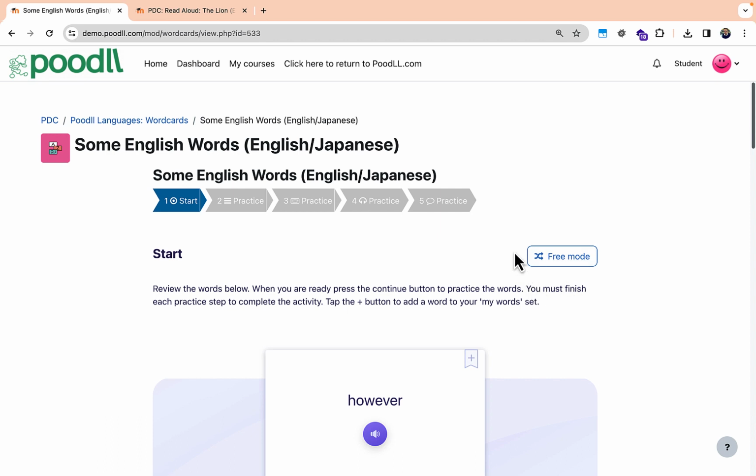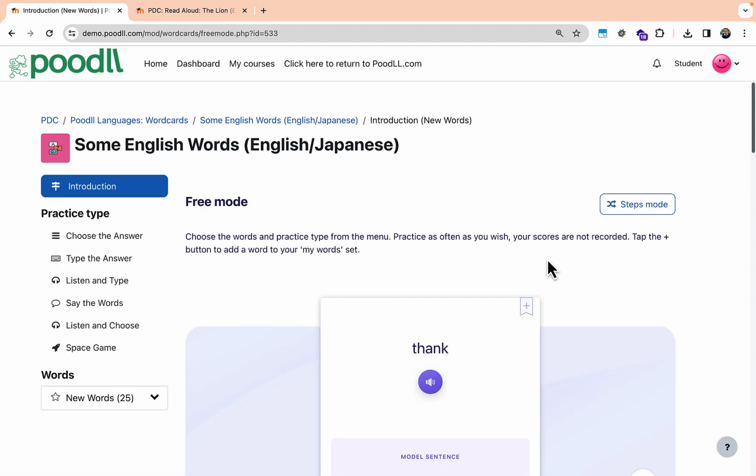And after the student has finished the steps mode, or optionally if you choose to enable it, then they can have free mode, and in free mode they can practice from the different practice activity types how they want. This actually gives us an opportunity to see what the activity types are. Choose the answer, type the answer, listen and type, say the words, listen and choose, and space game.